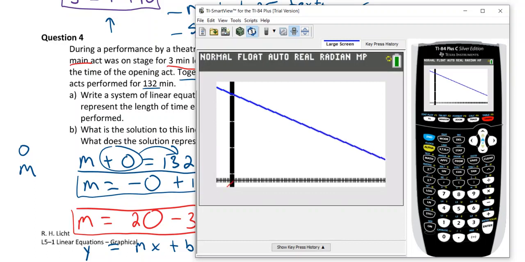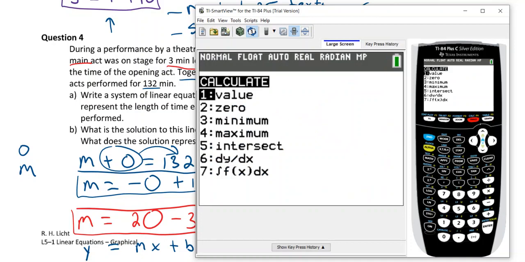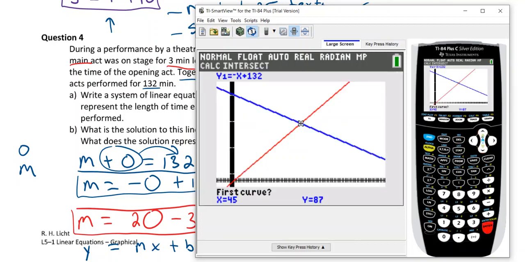So now, yep, we see that line. We see that line. Good. So where they cross is our answer, right? So now I'm going to go into 2nd, Calculate, and then down to Intersect. Enter. And then it's nicely already kind of in the right spot, so I'm going to push enter. And it says second curve. I say yes. And then it says take a guess, and I say yes. So the answer here is 45, 87.